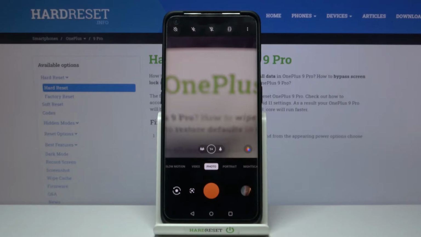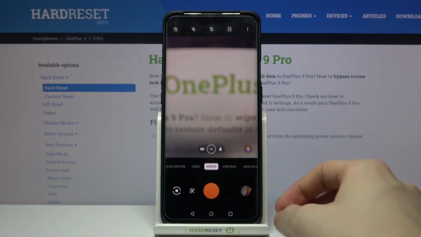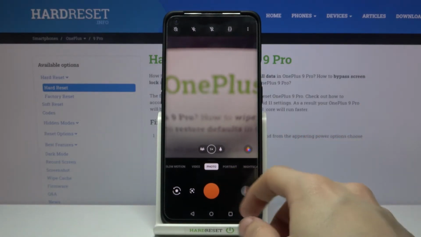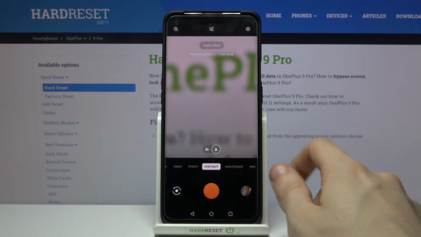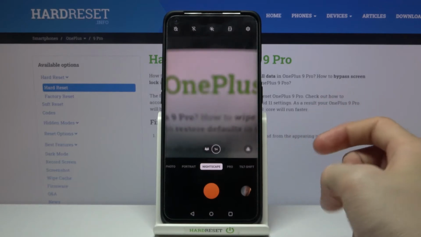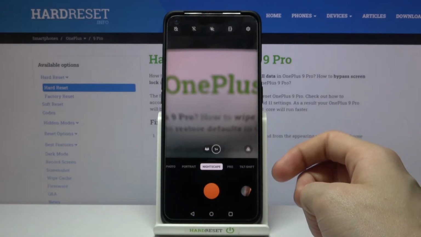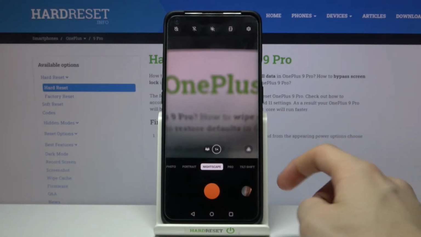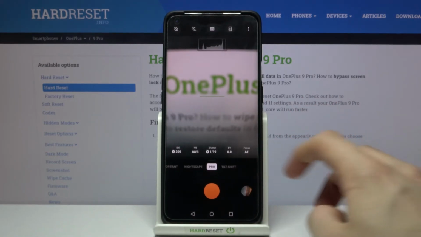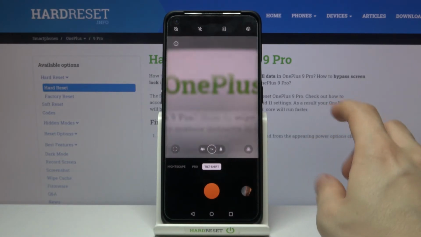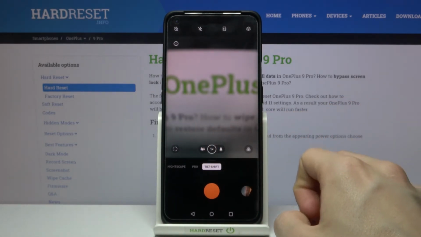Now let's go quickly through the modes. We've got the standard one, photo, then we have got the portrait, nightscape, which is great for taking pictures in the night. Then we have got the pro mode, which gives us a lot of useful information, and then the tilt shift, which gives us a little blur at the edges.